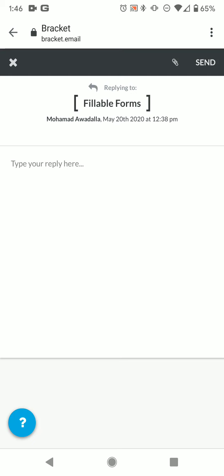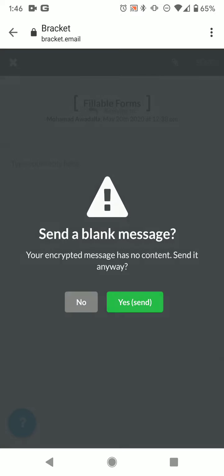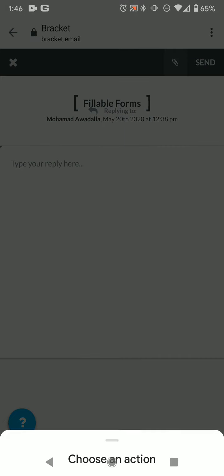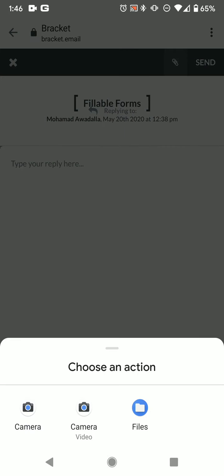There, it's going to open up this email reply here. The first thing we want to do is make sure all our forms are actually attached on the email. To do that, we want to take a look toward the top right-hand corner, and there's a little tiny paperclip icon there. We'll click right there. Oops, I clicked Send by accident. Click on the paperclip icon, and find your files.